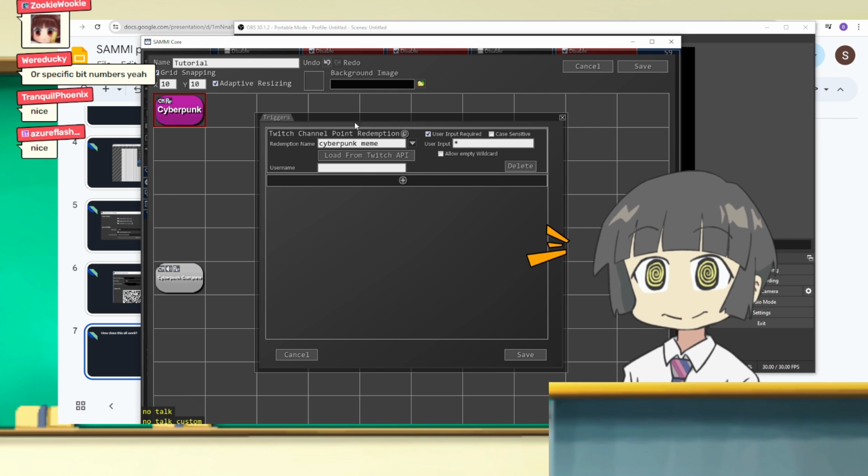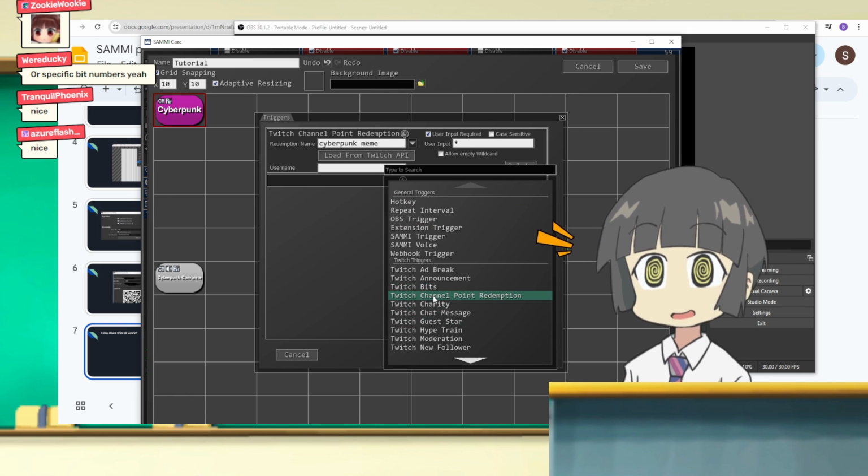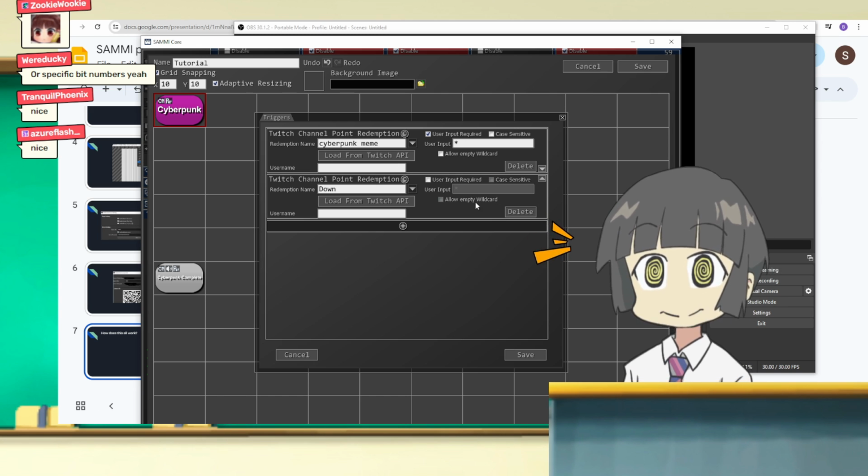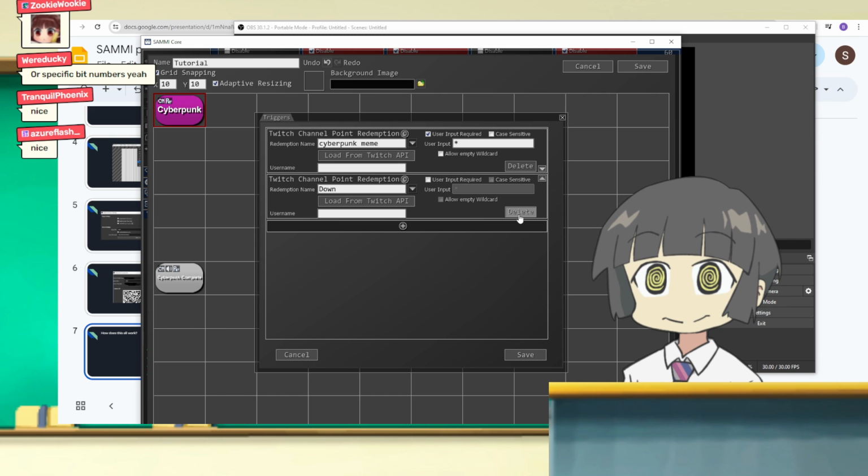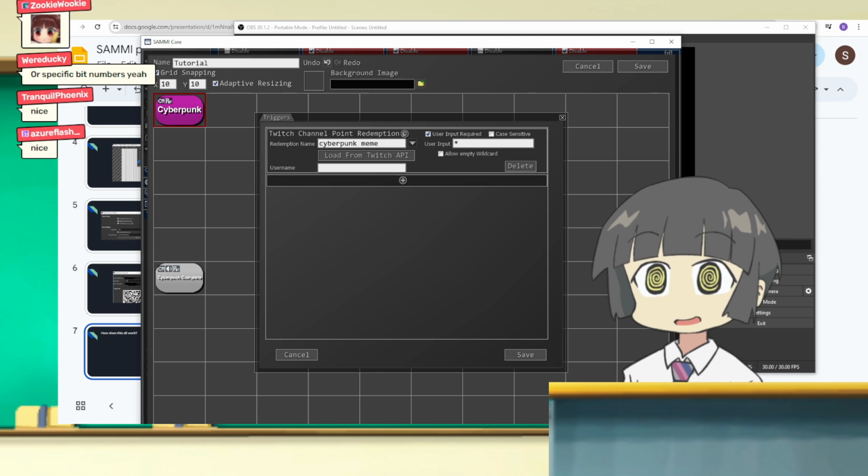Okay, so I changed it to this redeem. Hey, I could also trigger it on another redeem if I wanted to. Two redeems trigger the same thing. It's 2024. We can do whatever we want. I'm gonna keep it to one. Okay.